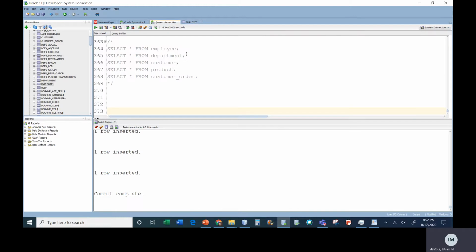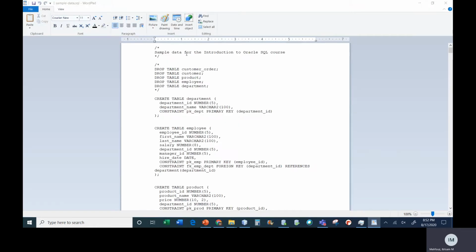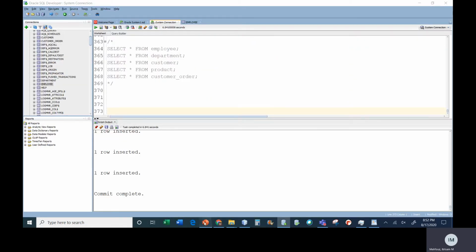Okay, so this is how we can add information to this database, by running this script. So that's the first thing that I want you to do.